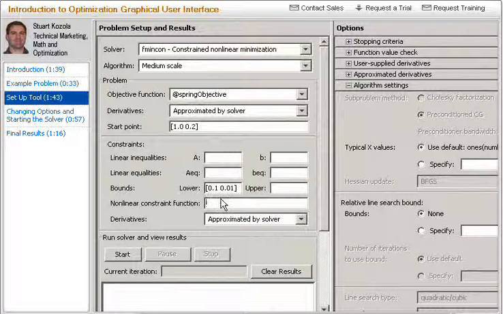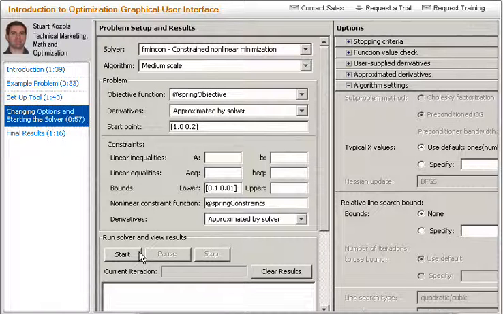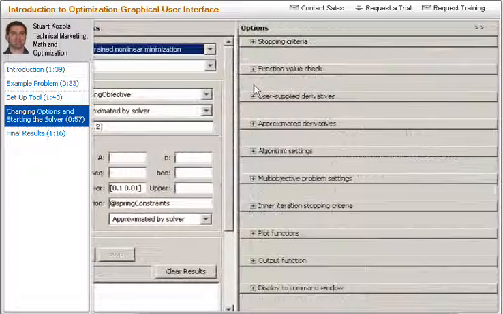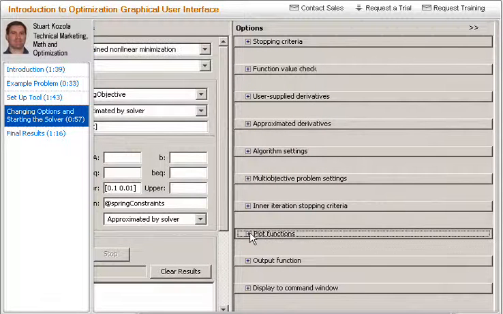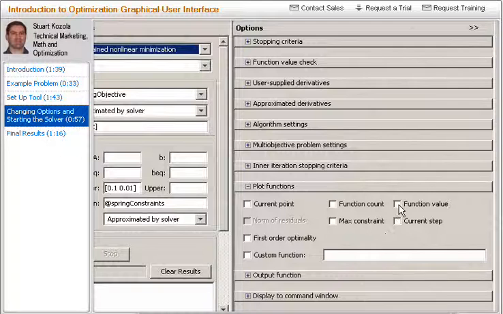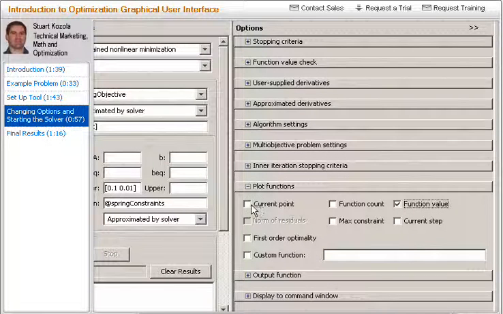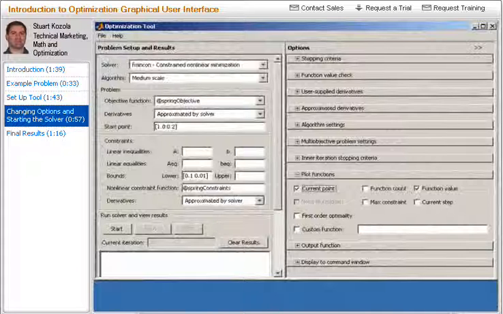The constraints are defined in a function named springConstraints using a format similar to the objective function. This function contains all the constraints shown earlier. I'll enter the function name in the nonlinear constraint field. My problem is now set up. I could start the solver by clicking on the Start button, and the solver would execute using the default options. However, I want to change some of the default options to get more information about the solution progress as the solver executes. I'm going to enable plotting under the plot functions to enable viewing of the spring weight and the current value of big D and little d as the solver iterates.